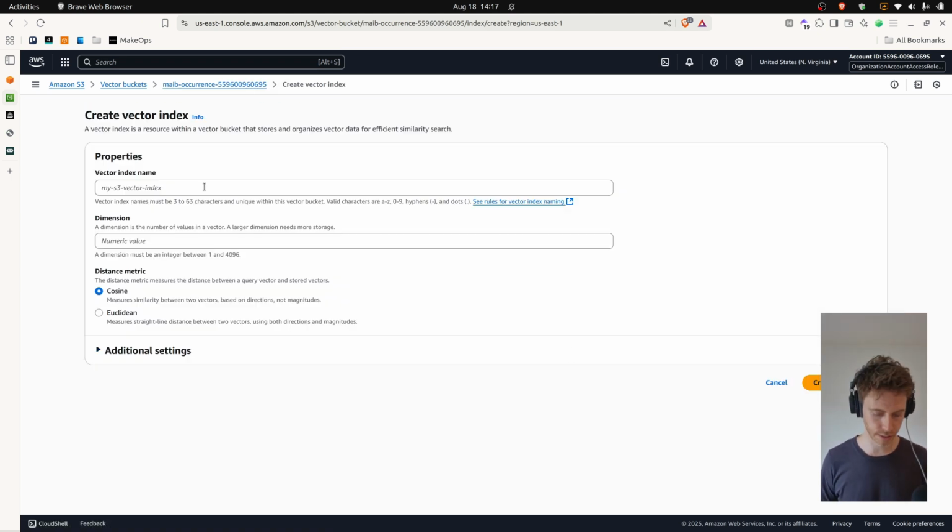From here, we're going to give a vector index name. This is what we're going to be querying against when we do a query within our vector store. So I'm just going to call it the same, MAIB occurrences. And the dimension is basically the size of the vectors. The dimension that you use will very much depend on the machine learning model that you're using to create the vectors. In this example, we are going to be using the Titan models. There's a specific model that Amazon has for embeddings.